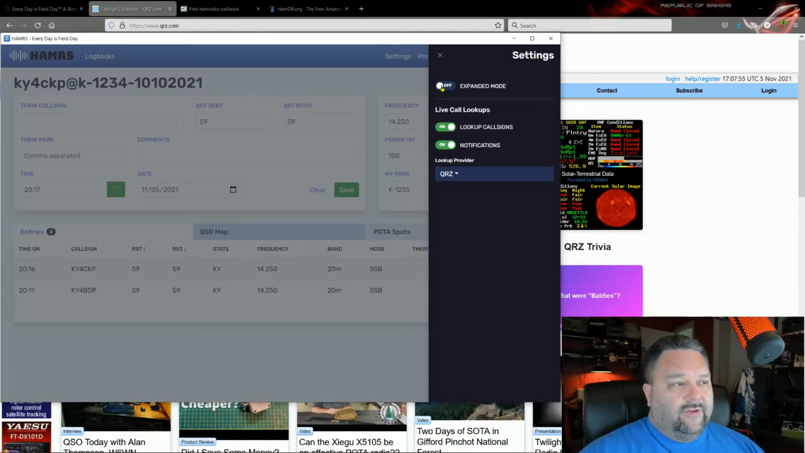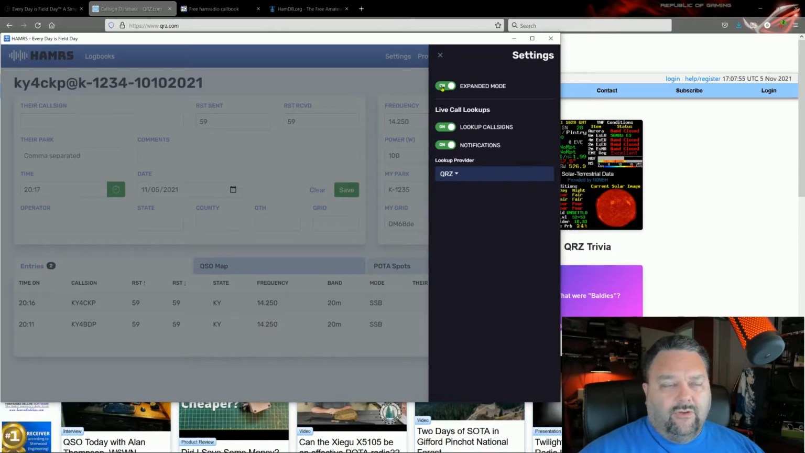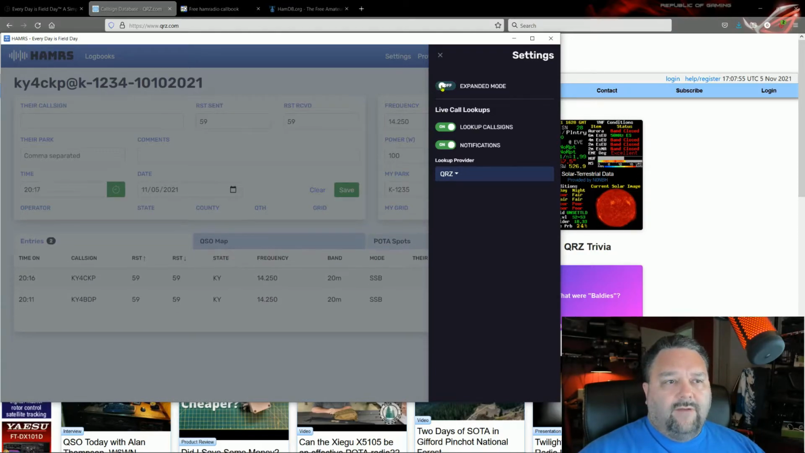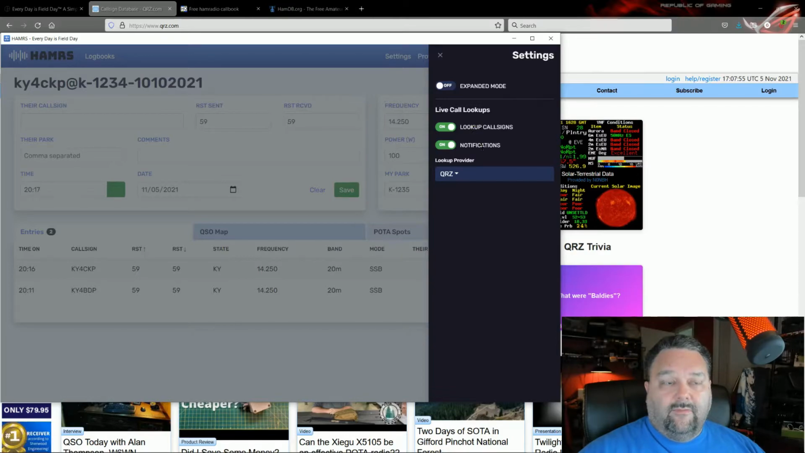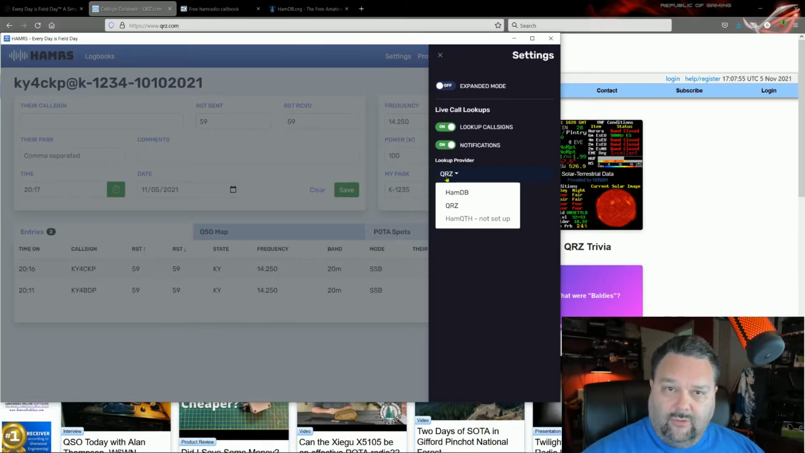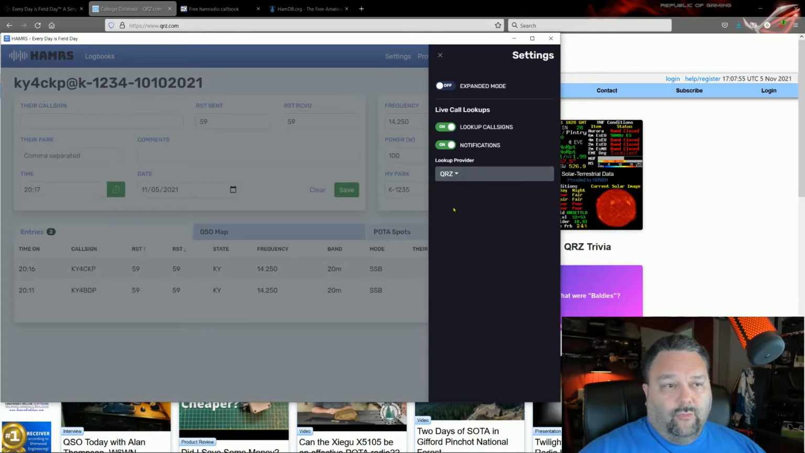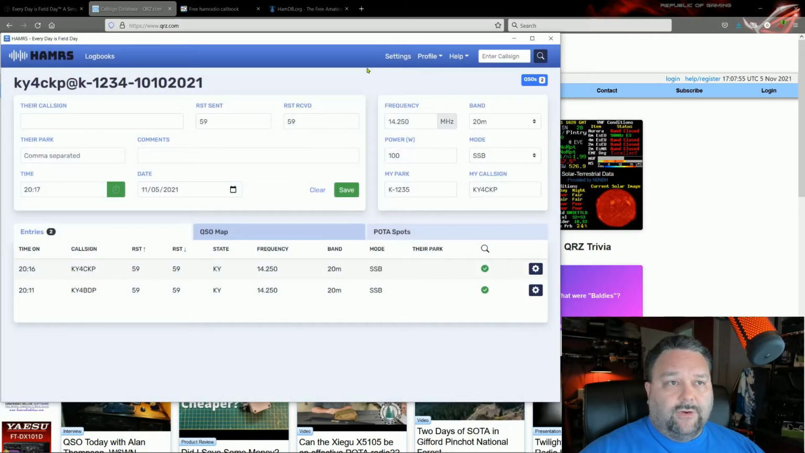That's if you turn off the expanded. So whether you need to see that or are going to use those or not, turn that on or off. And then, of course, the automatic lookup of call signs and the notifications, like if it's a dupe and some of those things. And then, of course, your choice. You put in your choice under the integrations, under your profile, and then you choose the one that you want to use for this activation or this session with the software.